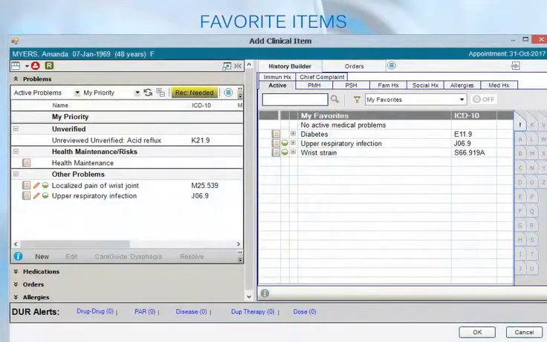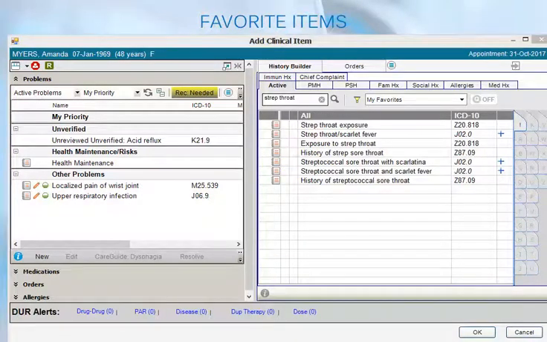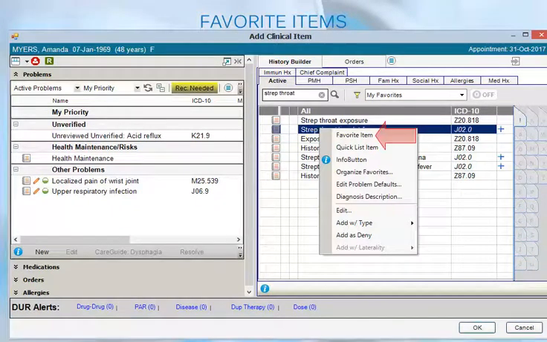When searching in the ACI, you have the option of setting a list of favorite items that the system will search first before searching the master list of problems. For instance, if you often see cases of strep throat, you may want to set that as a favorite item so that you do not have to search every time you wish to add it to a patient's problem list. To add an item to your favorites, right-click over the item in the ACI and select Favorite Item.